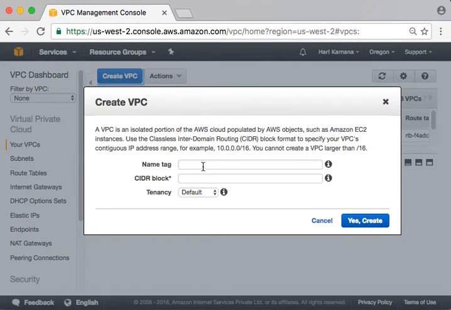Let's say create VPC, VPC2, CIDR block. So make sure this range is different from the VPC 1 CIDR block range. 10.40, let me say. There I was using 10.20.0.0/16. The tenancy default.